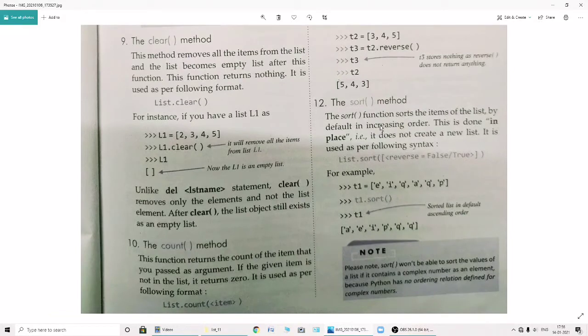Next is sort. Sort means just to sort the items of the list, but by default it will always be in increasing order. So list dot sort, then you can see reverse is equal to false or true. See here students, the same list as above, T1 dot sort gives the sorted list in default ascending, or increasing, order. Now you can see A is first, then E, then I. In this way it gets sorted.